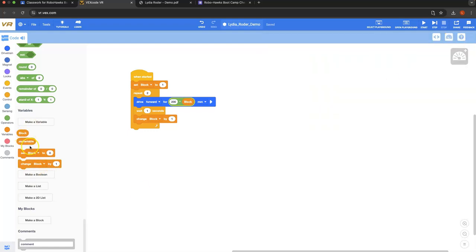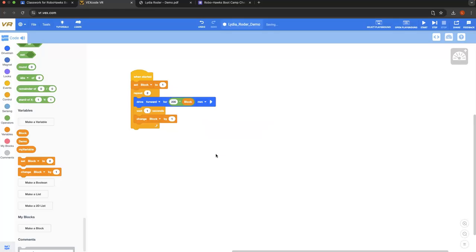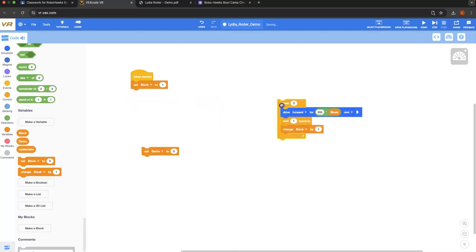So with making a variable, you will start with this variable block, but then you can additionally add more variables. I'm going to name this block demo. And now you can see I had the little bubble block, but I have here this drop down block, and I am able to select what demo means.